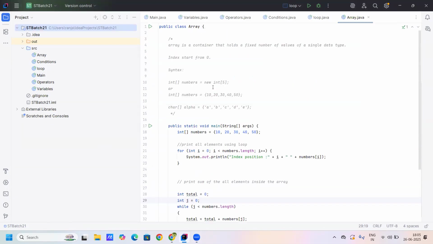So this array concept we have discussed in our last session. Did you try any program on it based on array?